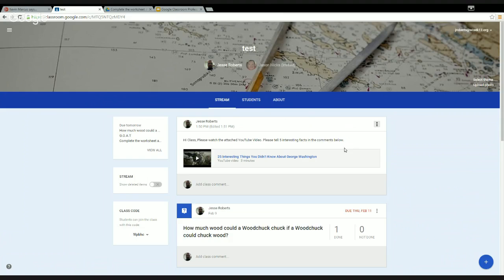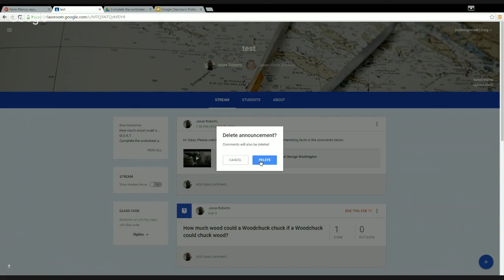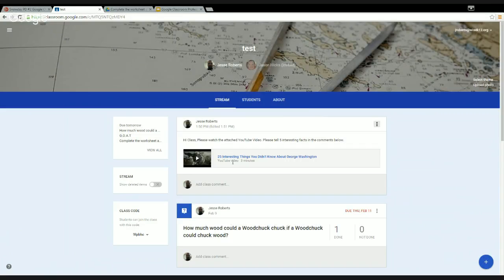All right. So say I don't like this post. I want to get rid of it. I've already showed you how to edit it. If you get rid of it, we just go here, click the ellipses, and delete it. And it's going to be permanently deleted. But I like old George Washington. I'm leaving him up there.